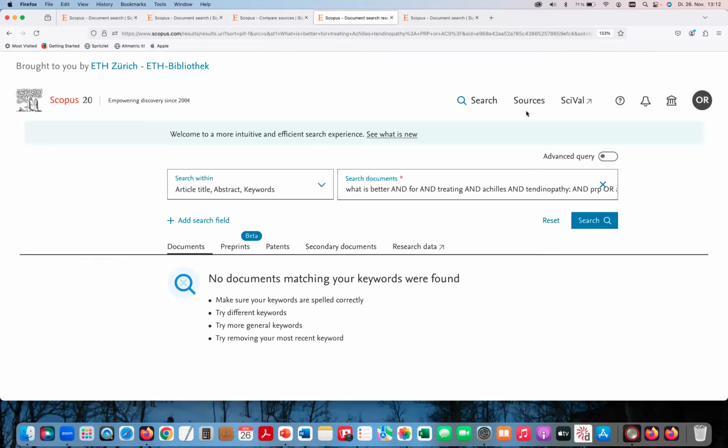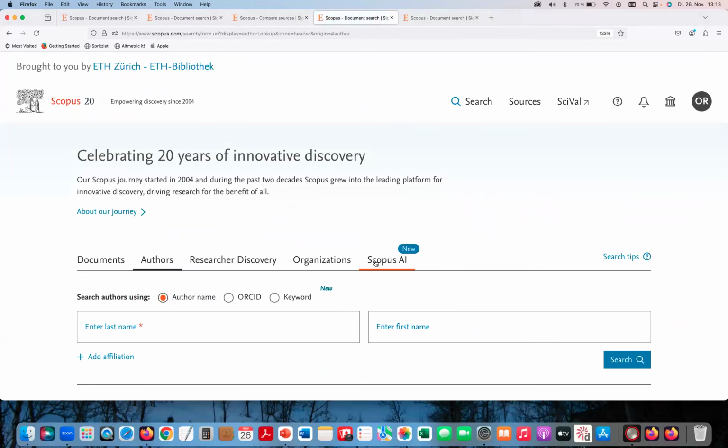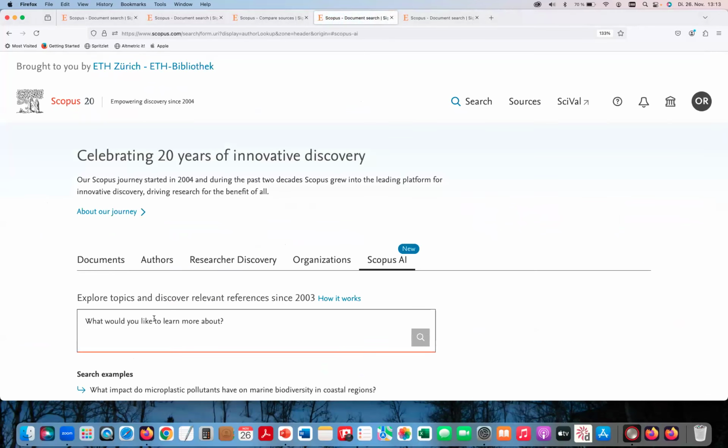Sorry, I had everything prepared and then the computer didn't work, so I have to type everything in again. I can ask in natural language what I actually want to know from reading the papers. What is better for treating, because I heard there's also a different type of autologous cell therapy.